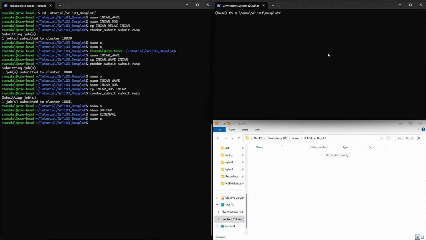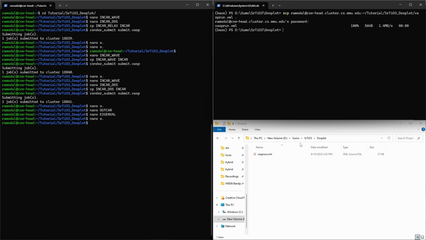Now that the calculation is finished, we're going to get on to generating the DOS plot. So we're once again going to SCP the vasprun file onto my computer. Because we don't care about the path through k-space, we only need a vasprun. We don't actually need a k-points file for this one. So we're going to do a sumo-dosplot, and I'm going to give it a format PNG.